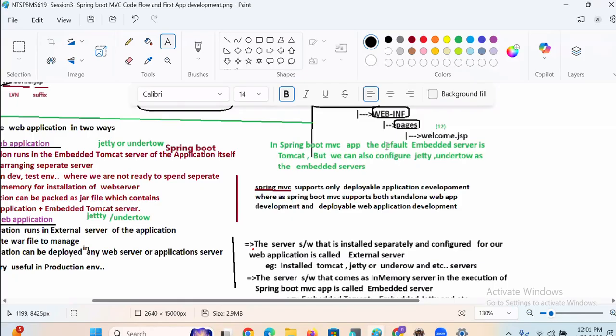In a Spring Boot MVC application, the default embedded server is Tomcat. But we can also configure Jetty and Undertow as embedded servers. Spring MVC supports only deployable application development, whereas Spring Boot MVC supports both standalone web application development and deployable web application development. Are you getting my point, guys? Super.